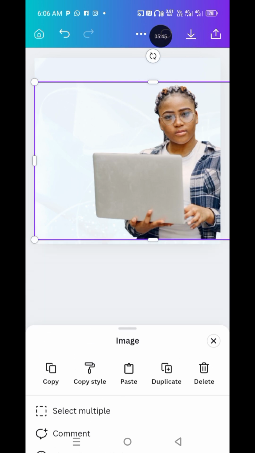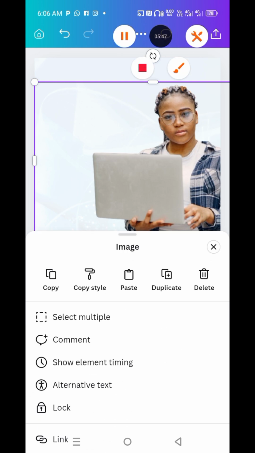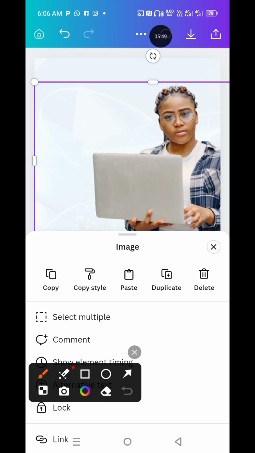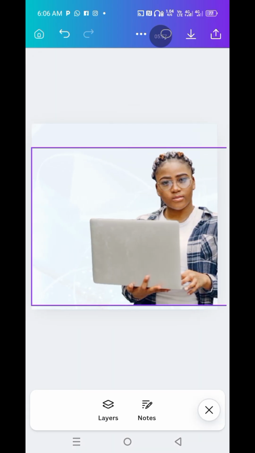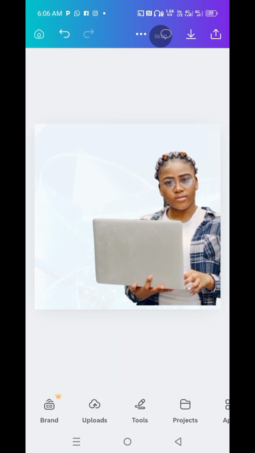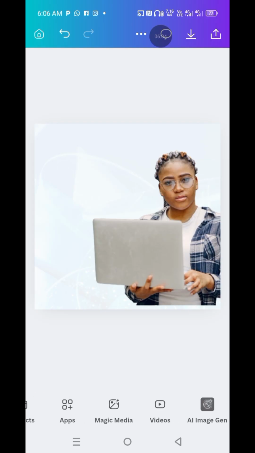Let me show you, okay, let me use this. Look at lock here now. I want to lock the picture so that it will not be shaking. So it's locked now. The next step is for me to start putting in my text.